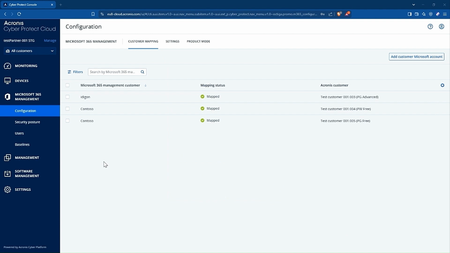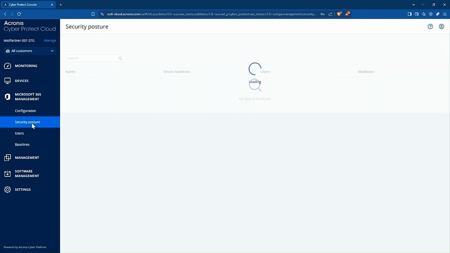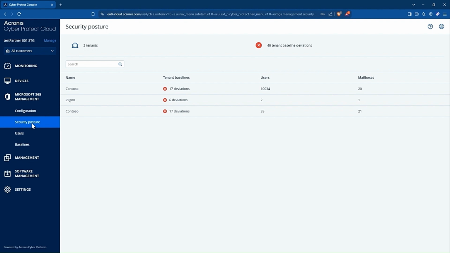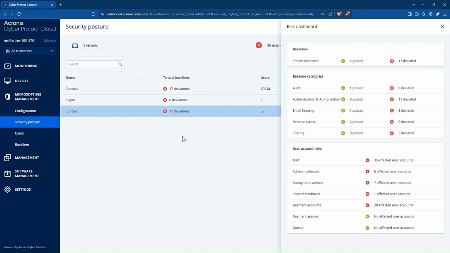To review the security posture of multiple Microsoft 365 tenants, navigate to the Microsoft 365 Management Security Posture screen. This screen provides a high-level overview of each customer's security posture, including the number of baseline deviations, users, and mailboxes. Clicking on a specific row in the dashboard opens the risk dashboard for that customer, which highlights baseline deviations and user account risks.